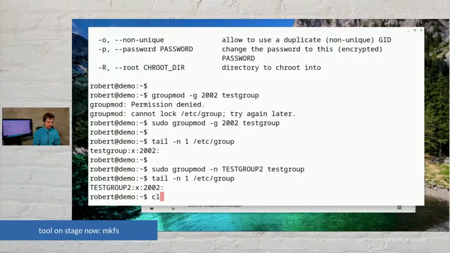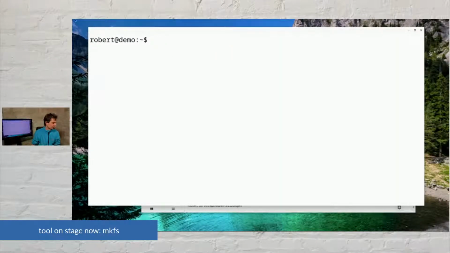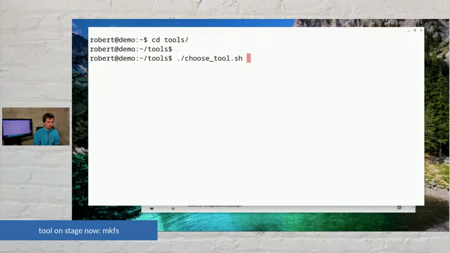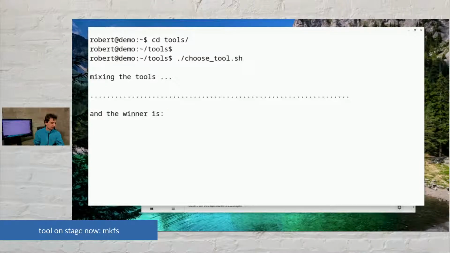So let's take another tool. Are there any questions within the chat? No, there aren't. Let's take a third tool today, because this tool, groupmod, was already on stage in video number 2, I think. Okay, let's call choose tool.sh, mixing the tools, and the winner is rsync.